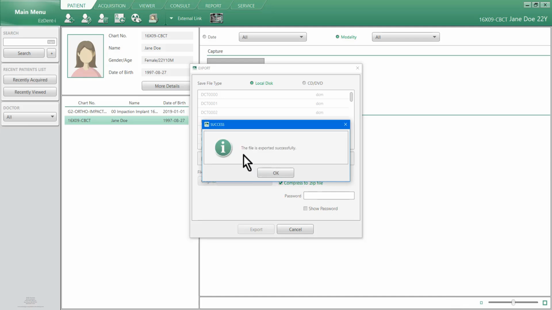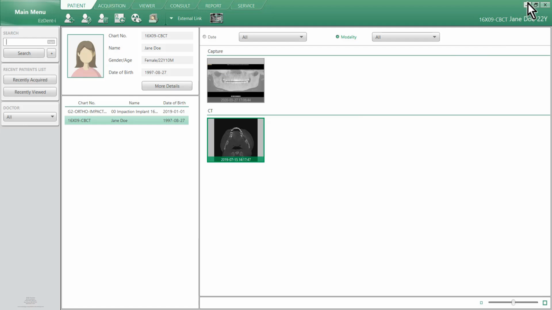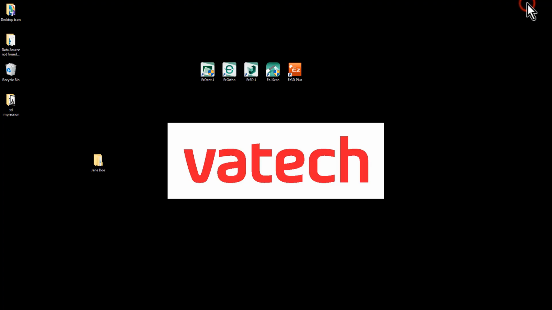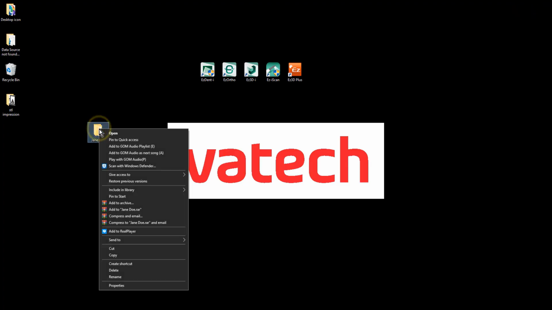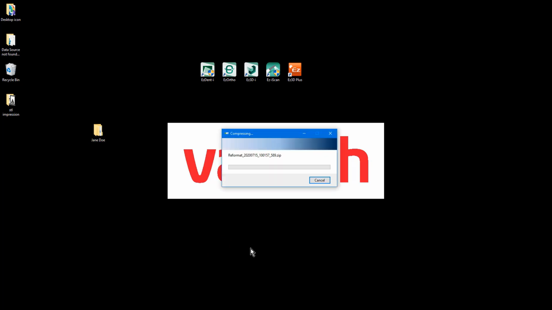Once the export is completed, click on OK to close out the window, and we can then minimize the EzDent software. And then we'll go ahead and compress this by right-clicking on the folder, select Send to, and then select Compressed Zip File.